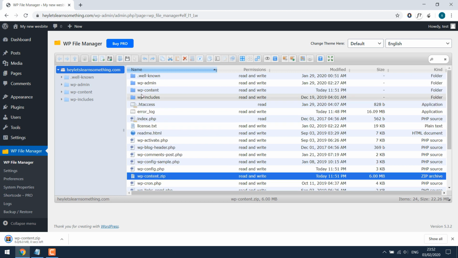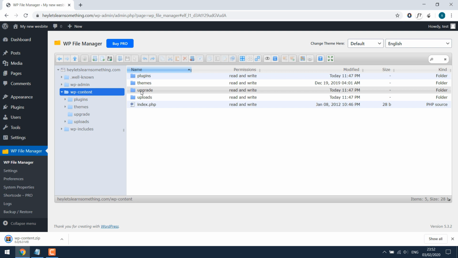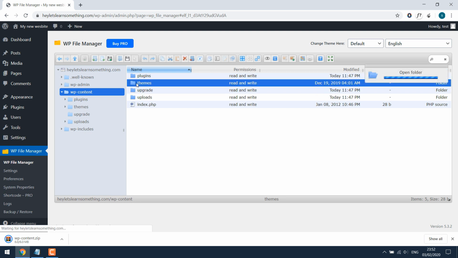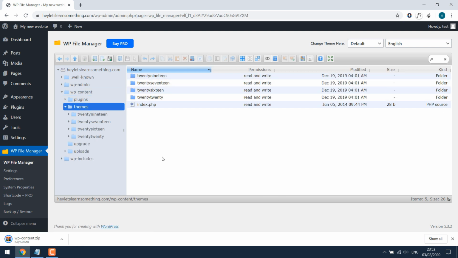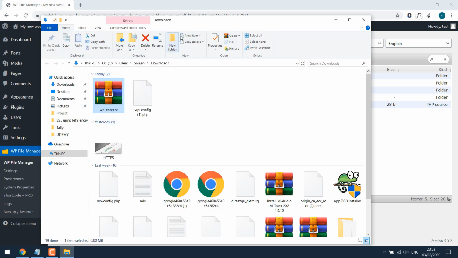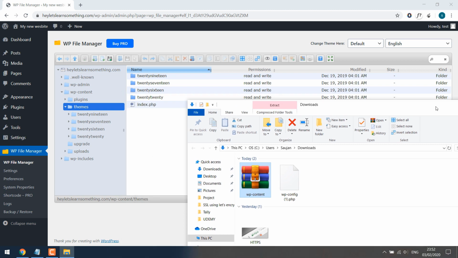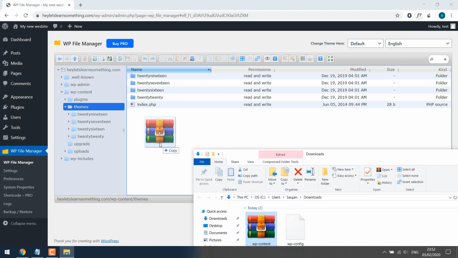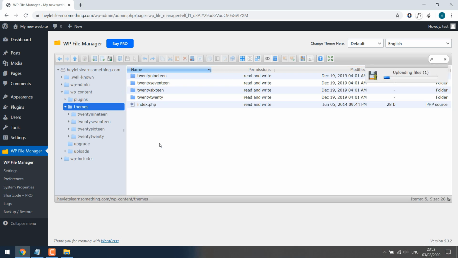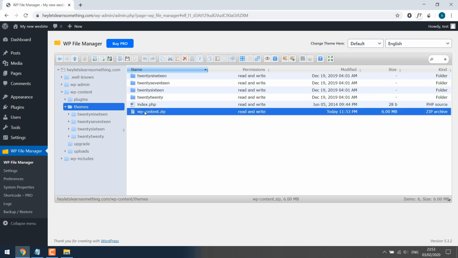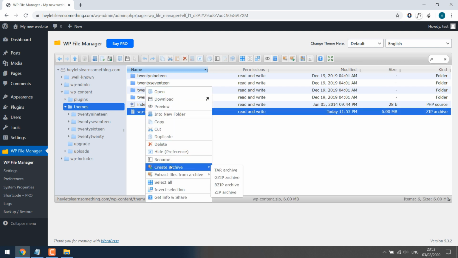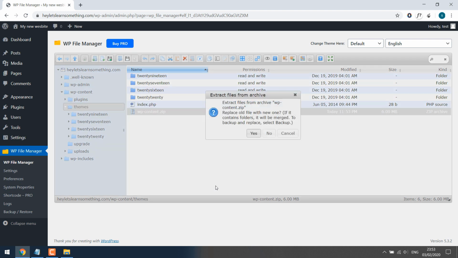So you can go to WP content and check themes, like if you want to update themes or you want to post a new theme. Let me try to update one file. I don't have a theme, so I'll just upload the WP content file. I'll simply drag and drop, simple as that. The files get uploaded just as in using an FTP or cPanel file manager. So it's done. You can simply right click on it and extract the file here.